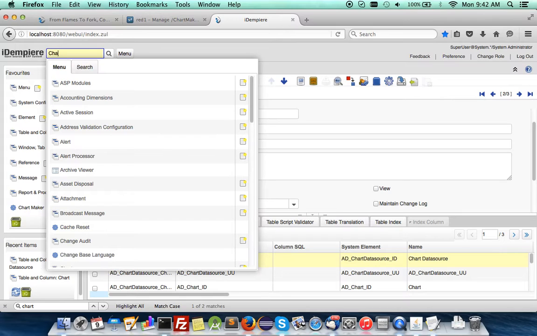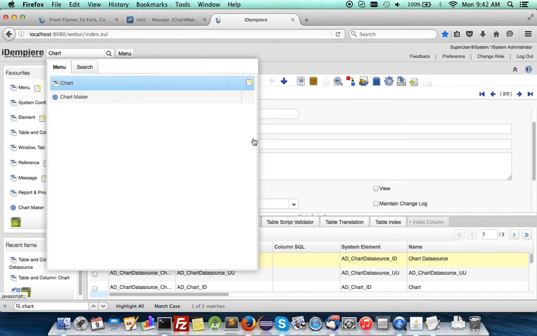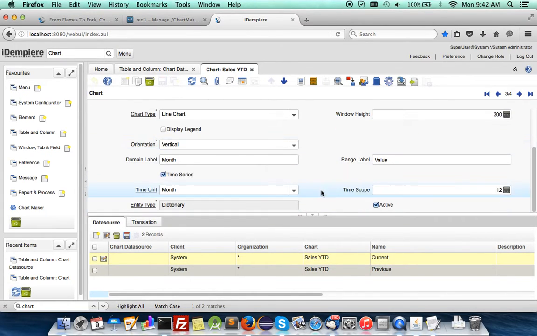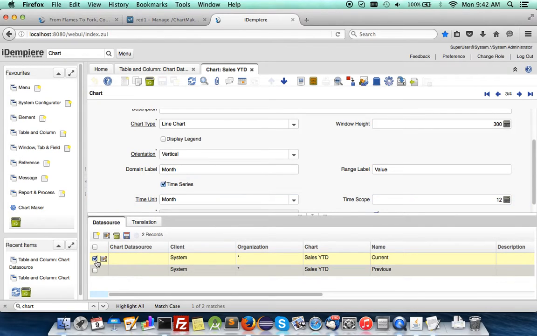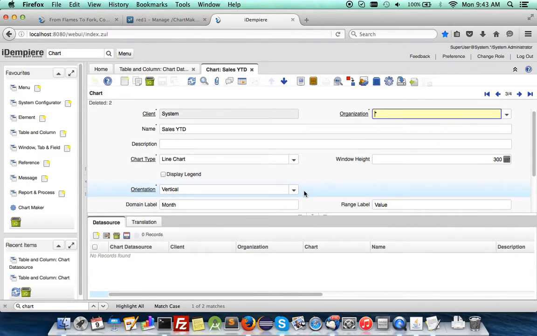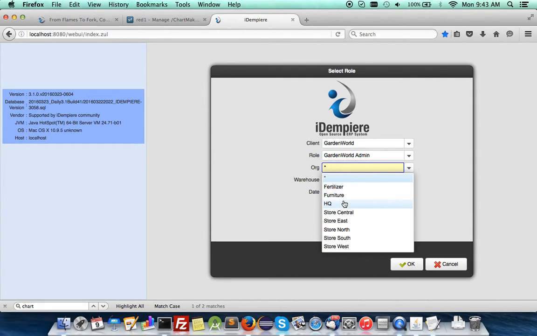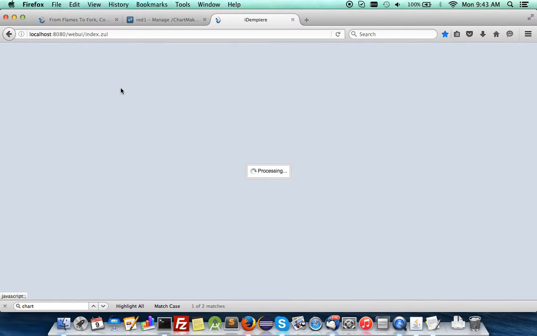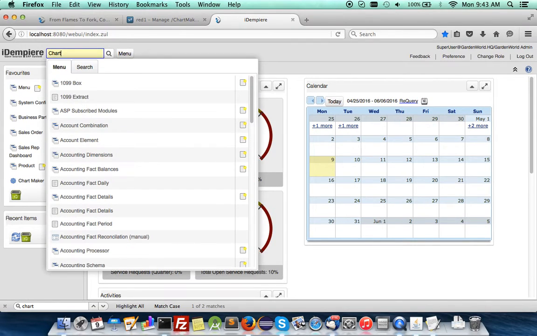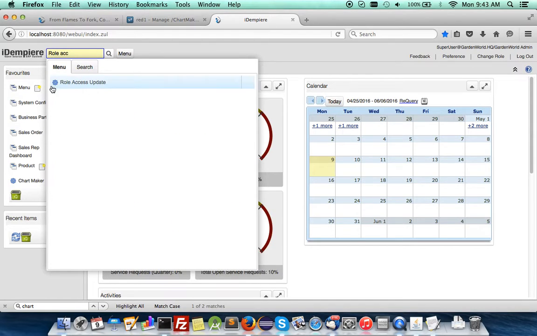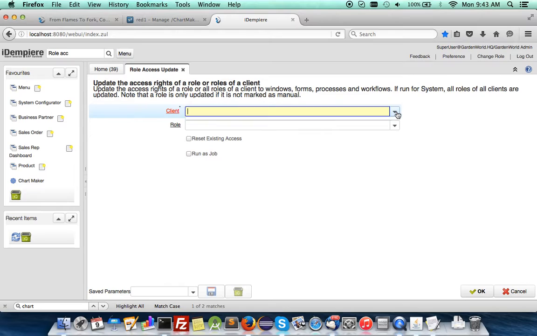So to go to the chart, let's go here under the sales year to date, because we're going to use our magic chart maker, sexy chart maker, to replace all this. So I'm going to just delete the two data sources, right, and then we are done. So now we log back into the Garden World headquarters. You will notice that you can call up your chart now. If it's not, then you have to do a role access update so that the changes you made are updated.